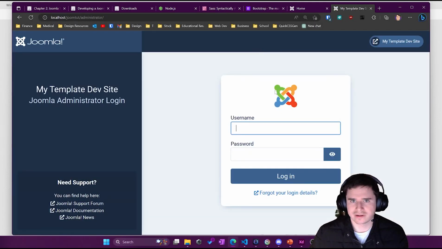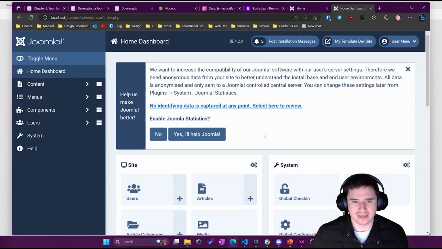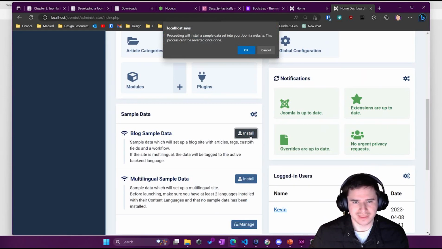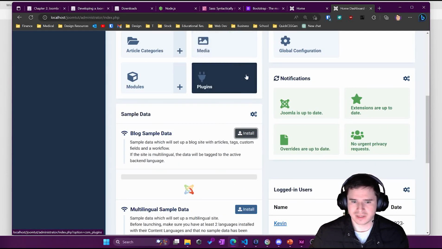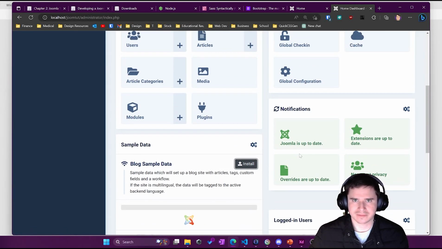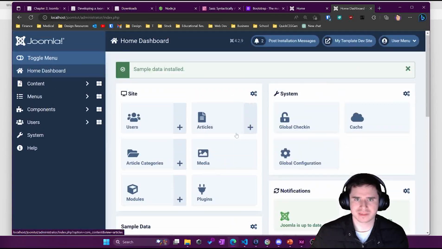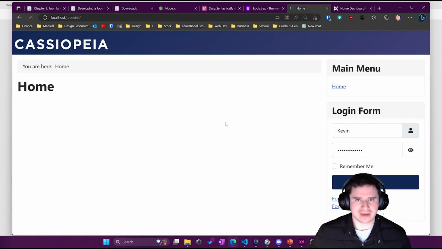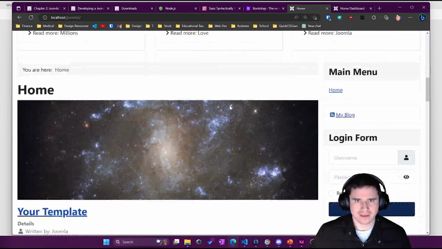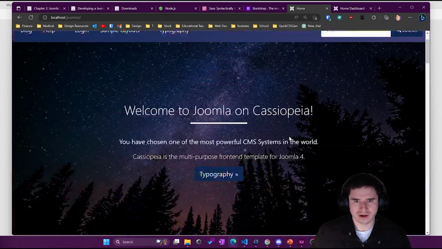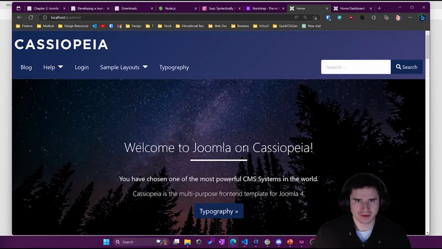Log into the administrator here. What I want to do first is install the blog sample data. The reason I'm doing that is because the blog sample data comes with a bunch of test articles and things that we can look at on our website. Once we have that up, it'll make it easier for us to preview how our new template looks.